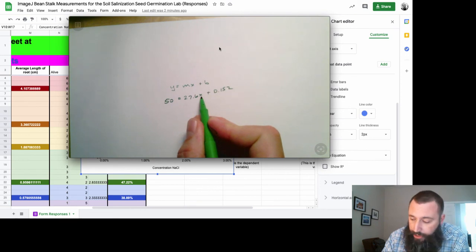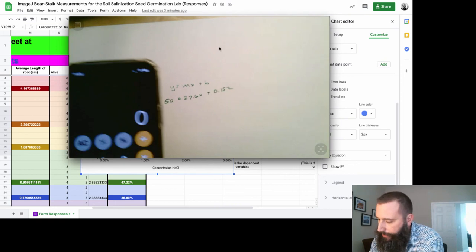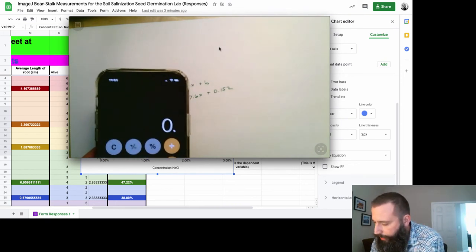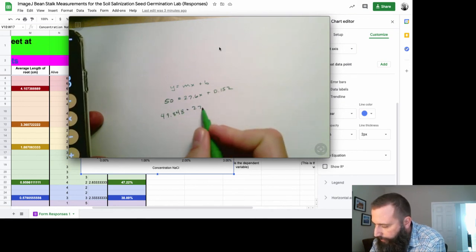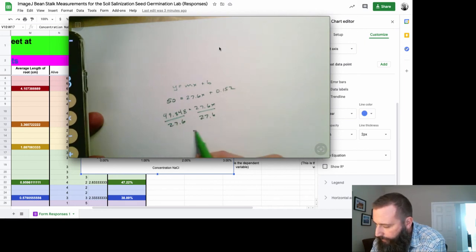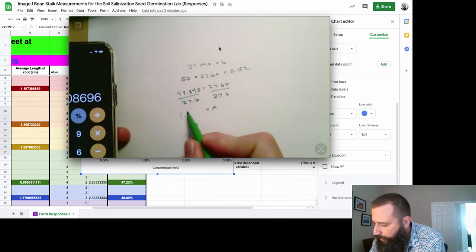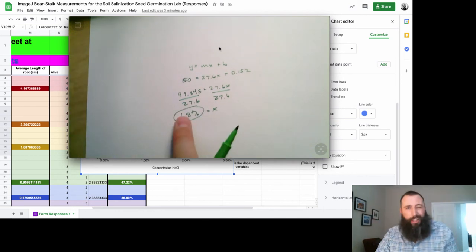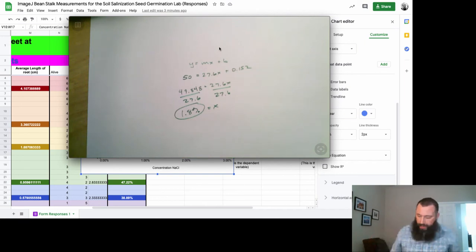X is our concentration of salt. And so now it's just a matter of doing some order of operations, right? Okay, let's do it. 50 minus 0.152, 49.848 is equal to 27.6x. We'll get x by itself. X is equal to 49.848 divided by 27.6, which is 1.8%. So our lethal dose of concentration of salt that will kill off about 50% of our green beans seems to be about 1.8%.